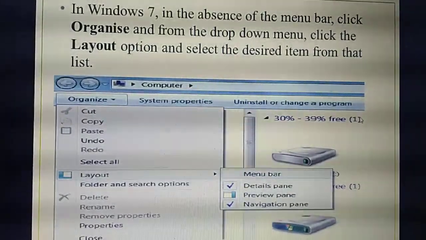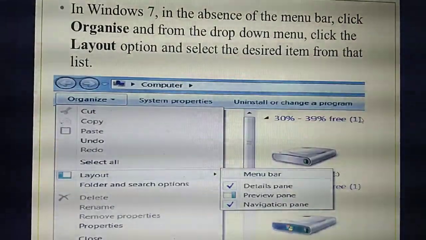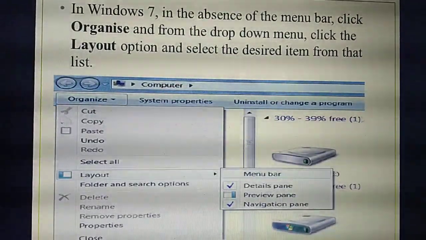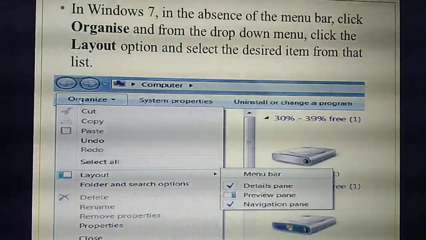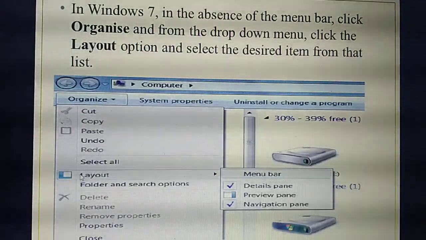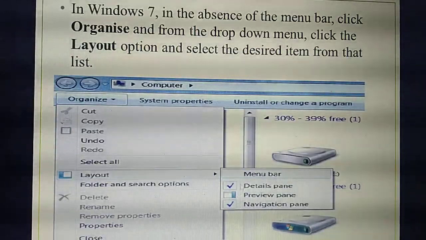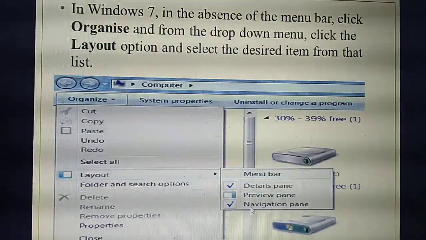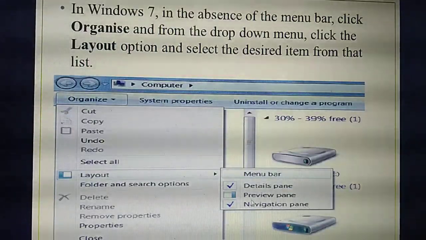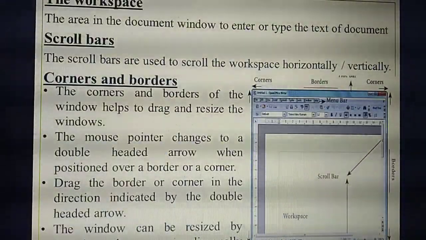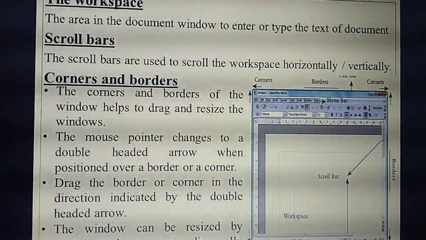In Windows 7, sometimes the menu bar is not displayed at the top of the screen. From where do you need to go and select? In My Computer, click Organize. In Organize, which one do you need to select? Layout. From Layout, you need to select menu bar. There are a lot of other options too, and according to your wish, you can select that. Understand? Yes.